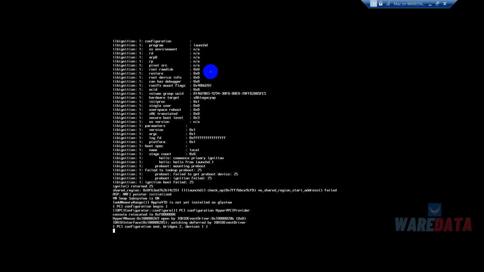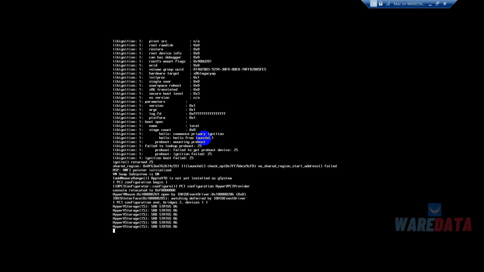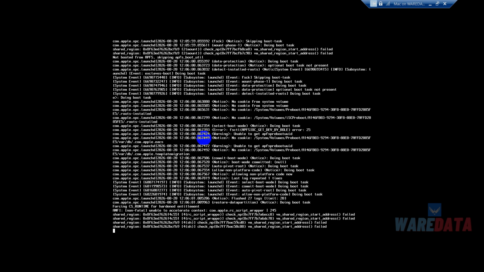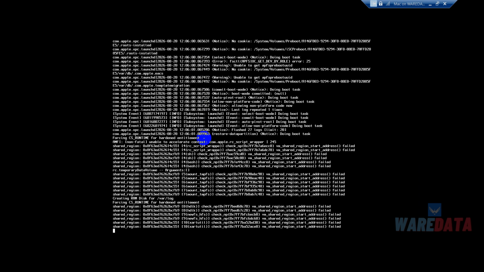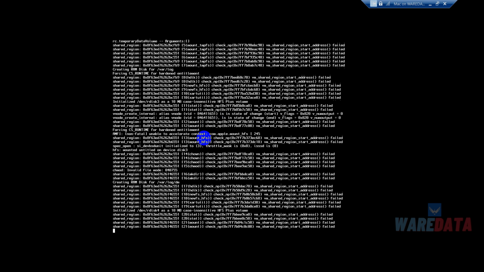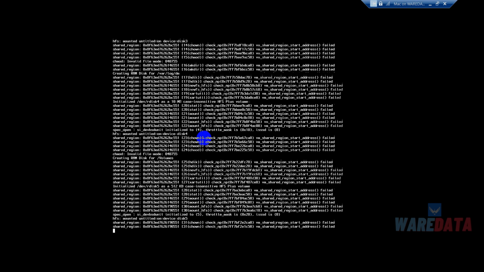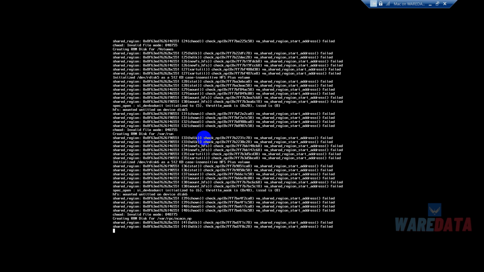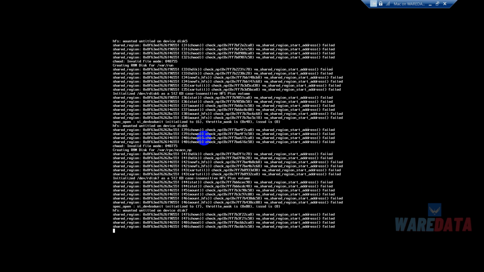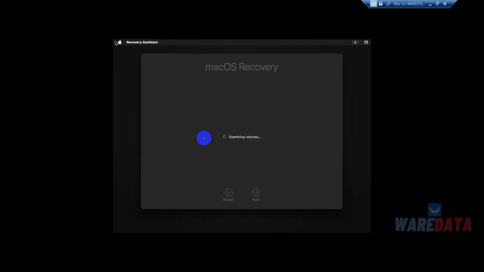Okay, you can see there. After this loading process, it will direct into the macOS logo or UI. Then we can start to erase the disk and start installing macOS Sequoia. Now it's a loading process. Okay, it will direct into the partition.